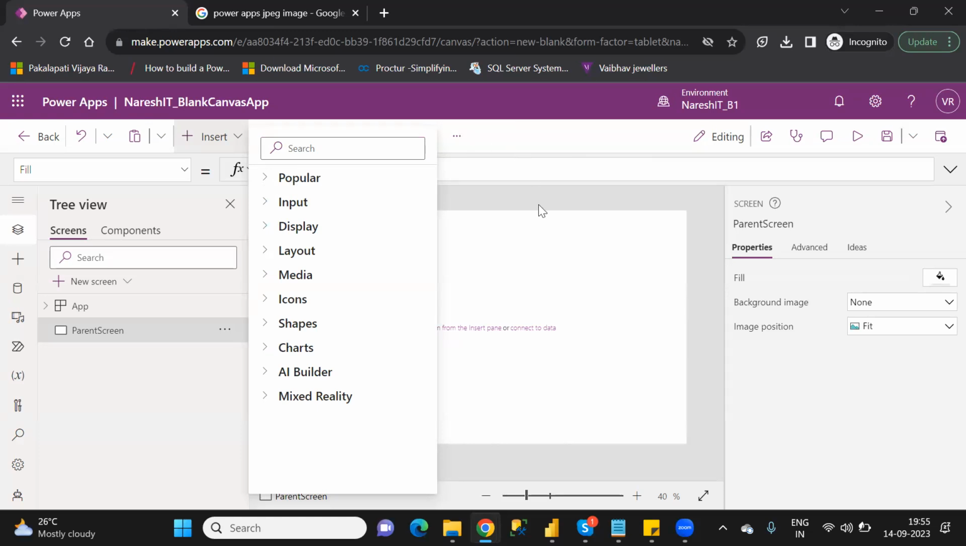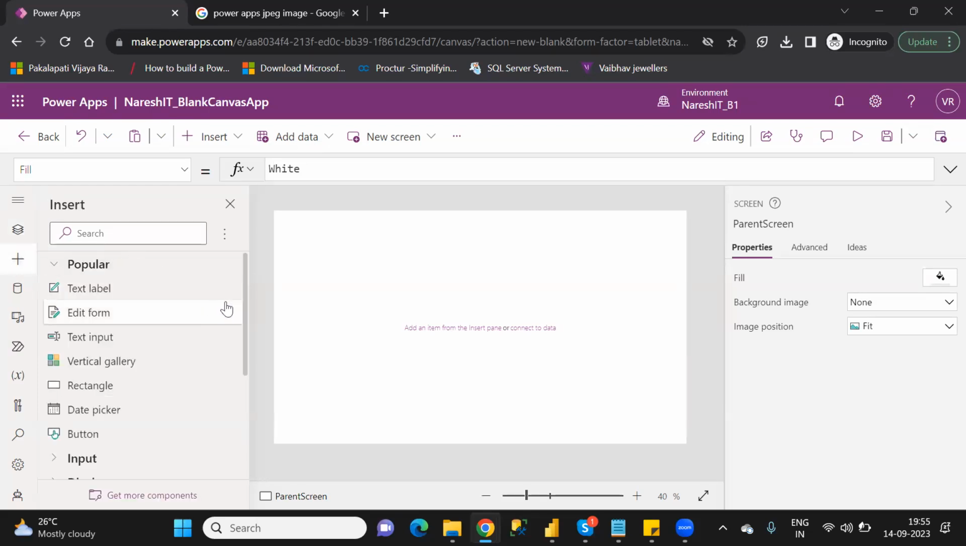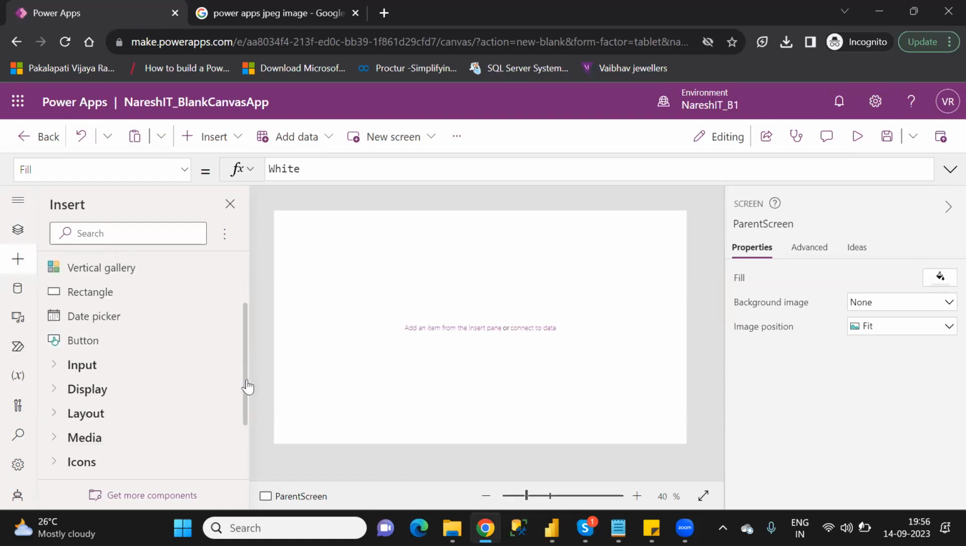This is one way of inserting an element. Or else, in the left pane, this is the left pane, right? In this left pane, if you click on this plus icon, all the elements are there also.